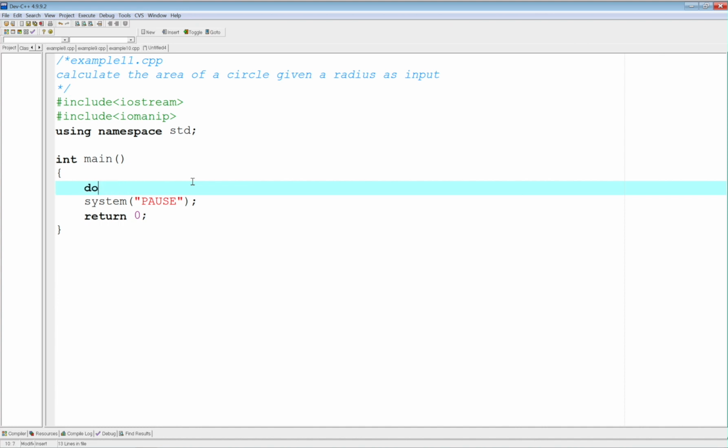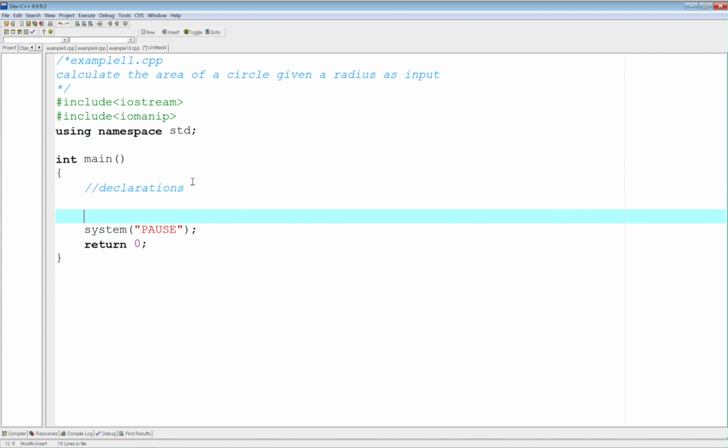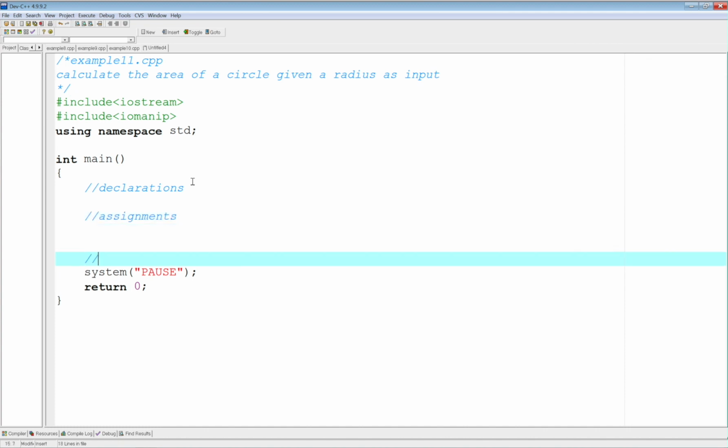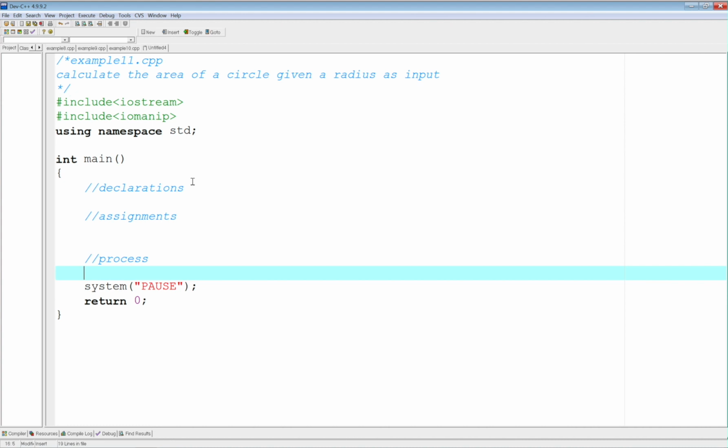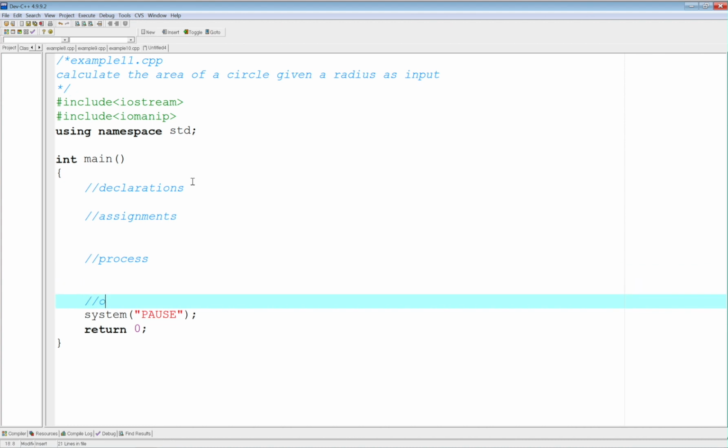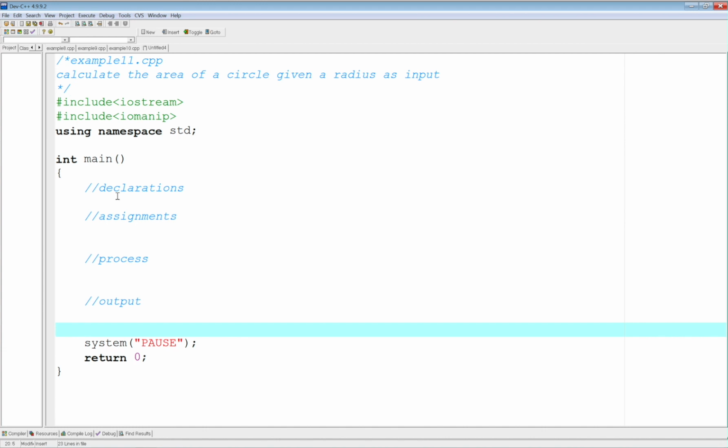So let me break down my program into sections. I'm going to call this one declaration block. Okay. And then here I'm going to assign values, assignments. And here I am going to process. And then here I'm going to output. So I'm breaking down my program into logical sections. What is it exactly I'm going to do strategically?